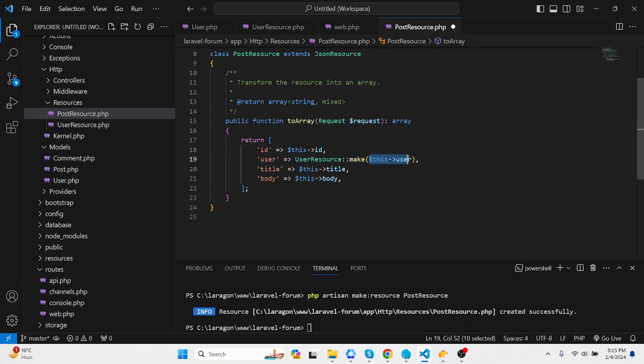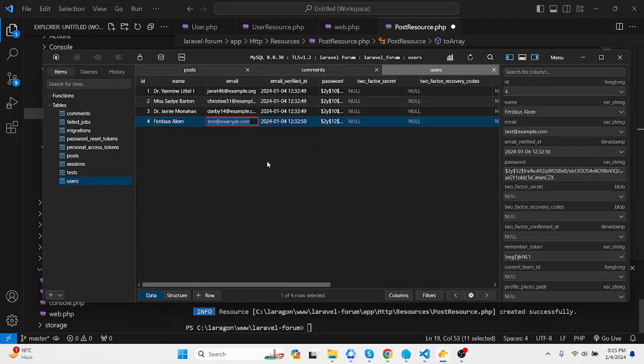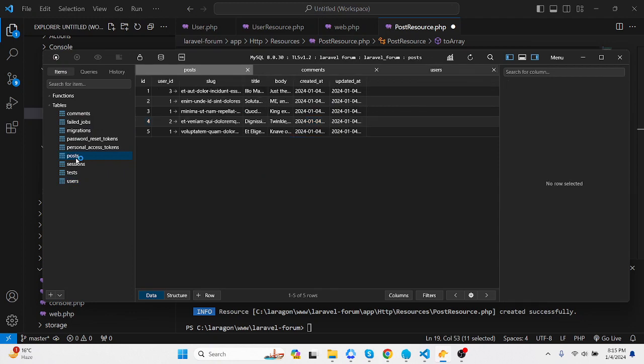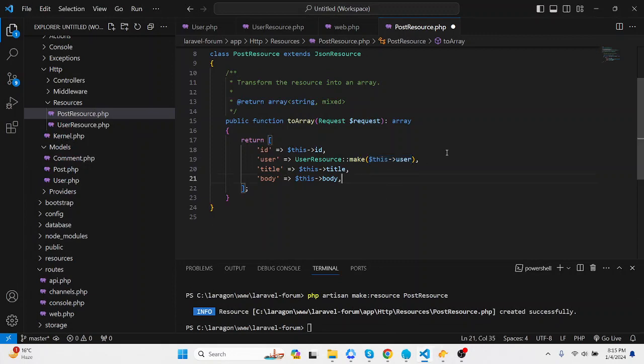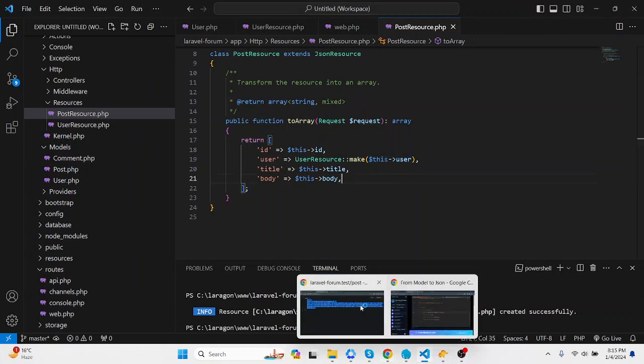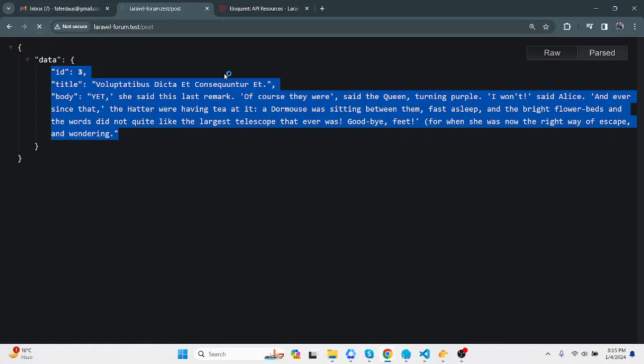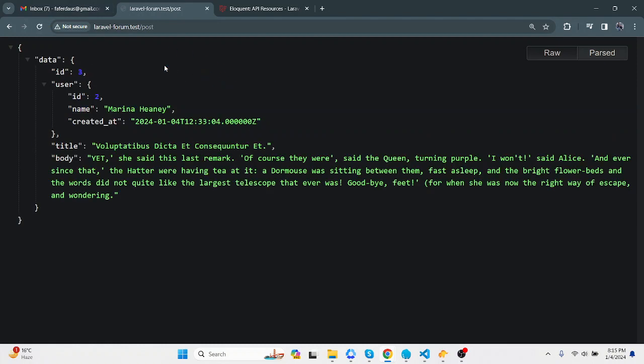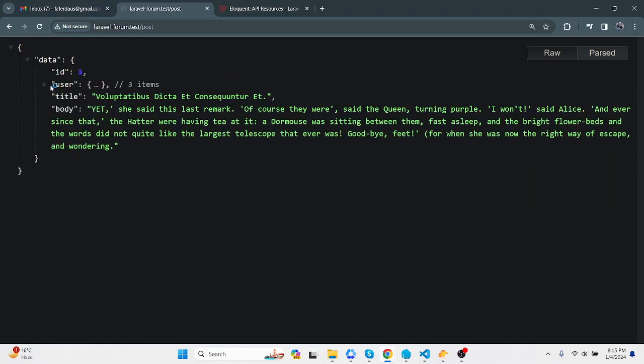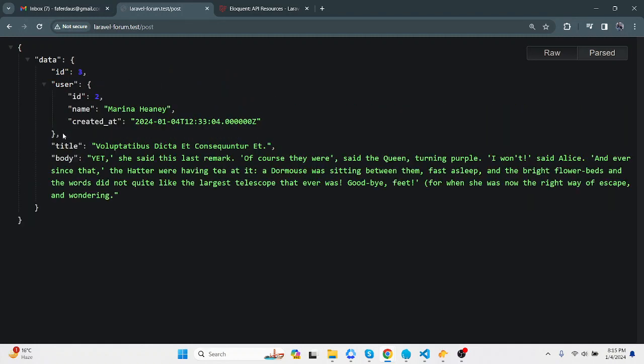We have the user ID in our post, so we can grab the ID from there. Let's see. So this is a nice and cleaner way we can grab the user of the posts. We didn't get the email because this is not the signed in user.